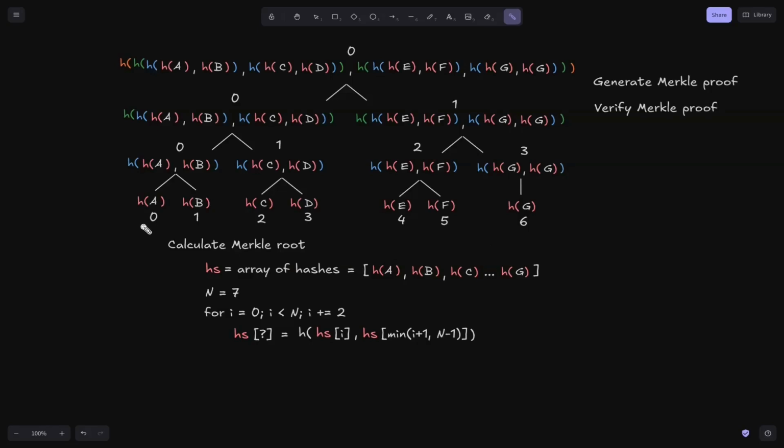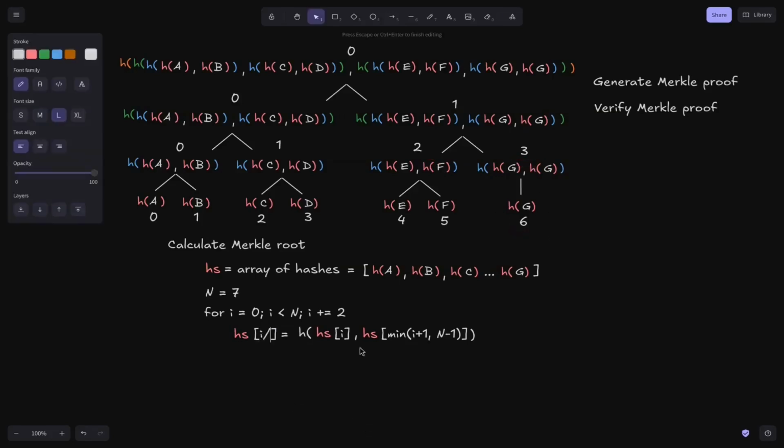Well, if you take a moment to look at what's going on, you'll notice that all we have to do is divide the current index by 2. For example, 0 divided by 2 is 0, 2 divided by 2 is 1, 4 divided by 2 is 2, and 6 divided by 2 is equal to 3. So the index here will be i divided by 2.